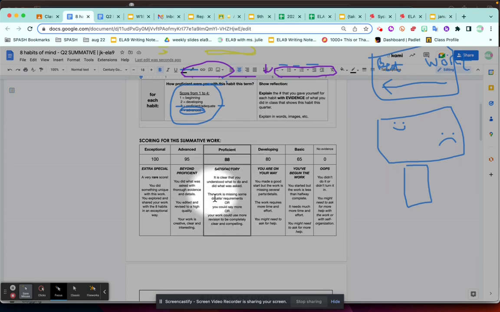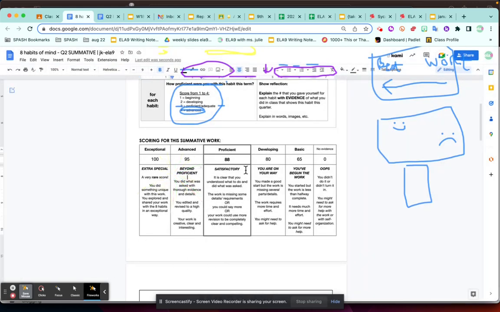Proficient is satisfactory. That means you did it good enough. You might have a couple of errors, or a couple of spots could be a little more thorough, but you understood it and you explained each habit. Developing would be you're on your way, but you're missing some stuff. Basic is sort of you got started and abandoned the work, and then no evidence is if you don't turn the poster in at all. What does this do? Fireworks.